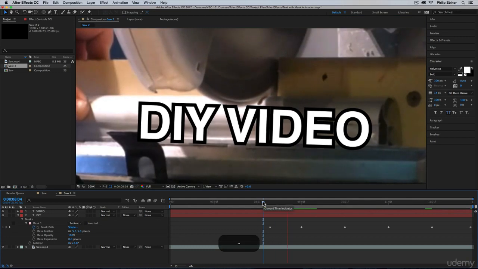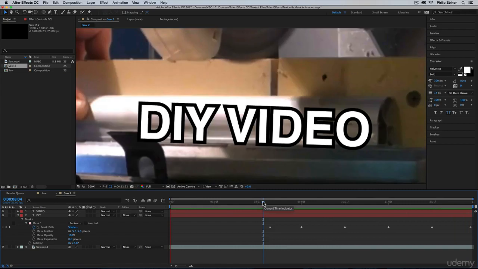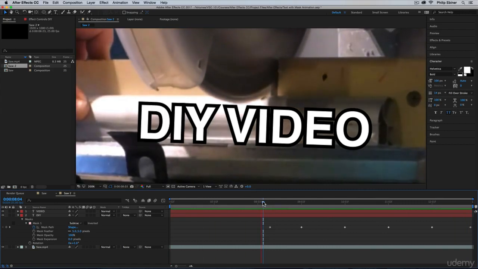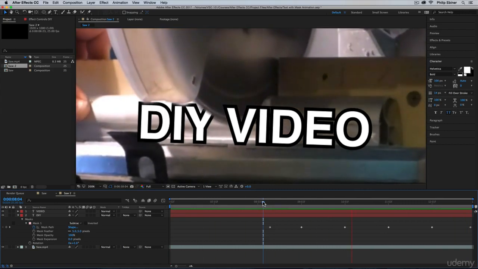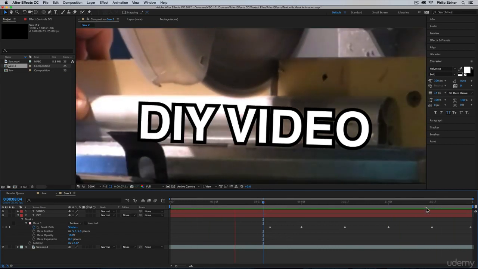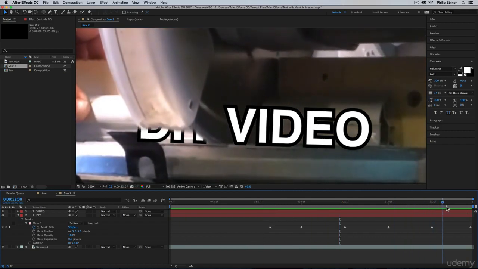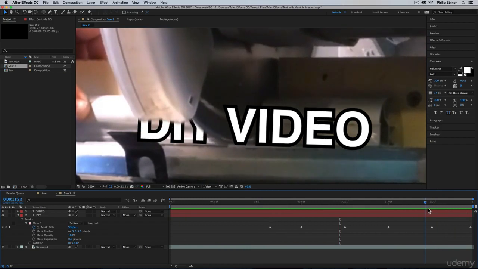Okay, so if I play through this close up, you can see how that looks. That's pretty darn cool. I think it makes it disappear. Now you can play around with this, and it looks like it's actually going behind the blade. Now I noticed that right around here it gets a little off, and that's because the speed is a little off. So I might have to set another keyframe.